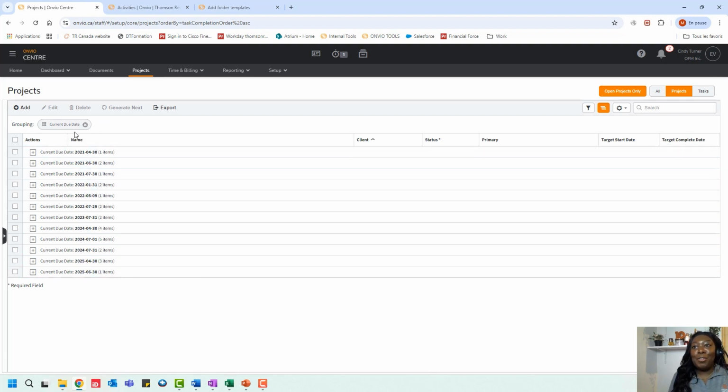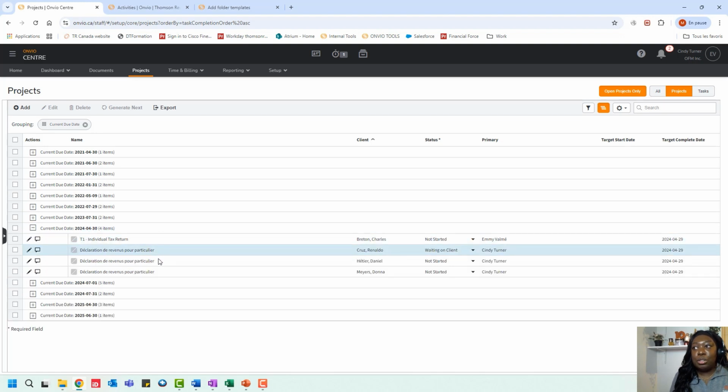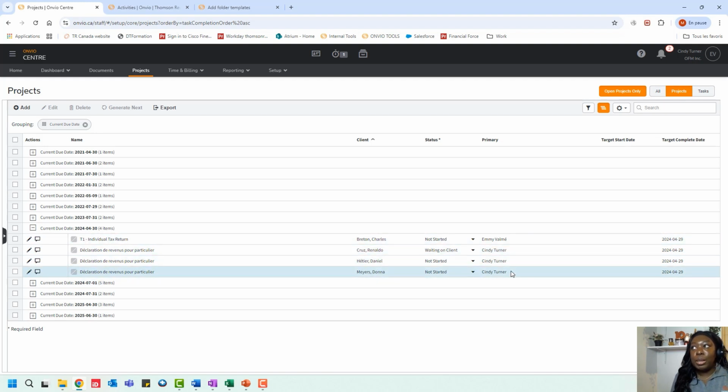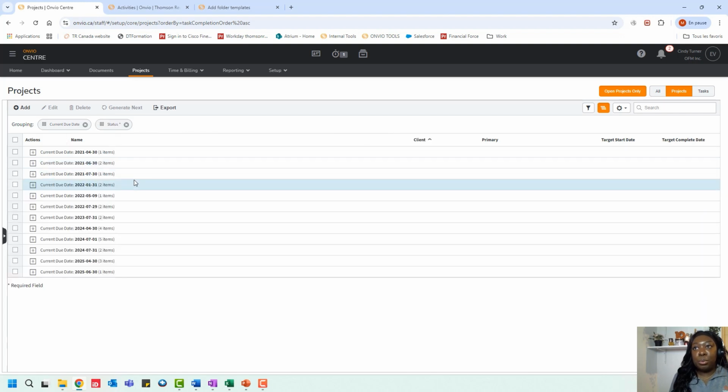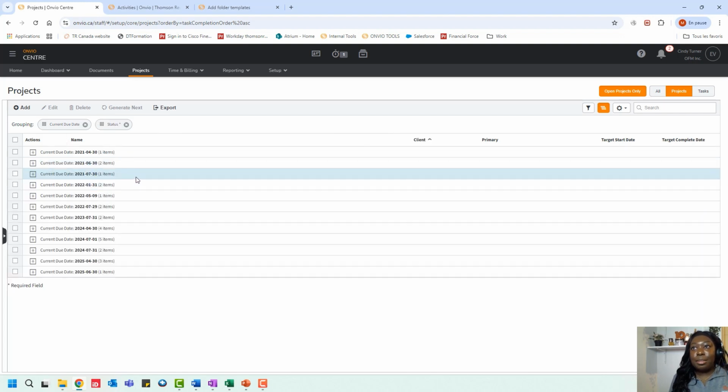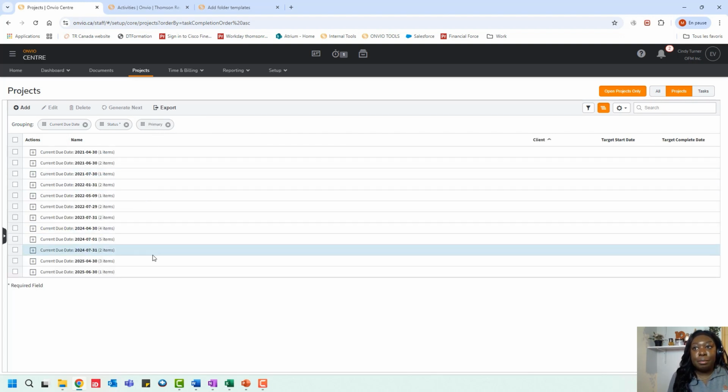So here we can see that we have a lot of old projects that are not yet completed. We also see the new ones here at the bottom. Once we select a section, we just have the name of the projects, and we know who's the client and the primary assignment. If we want to add another level to our filter, we can even take the column called status and drag and drop it to the grouping area. And we can even take the column called primary in order to view if any staff members were assigned to those projects, and drag and drop it to the grouping area.